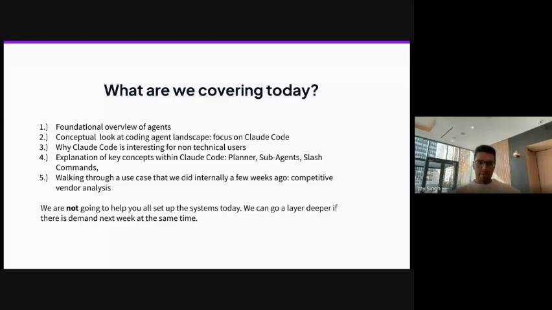We're going to go through a little bit of overview of agents, how we think about it, a conceptual look at the landscape, and why we think Claude Code is interesting now for non-technical users. And you'll almost sense that I am you. I have a bunch of questions. Max is going to help me go through this.